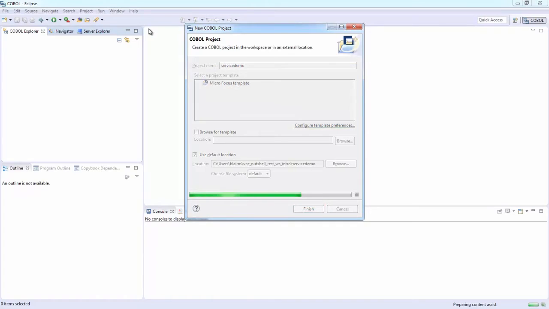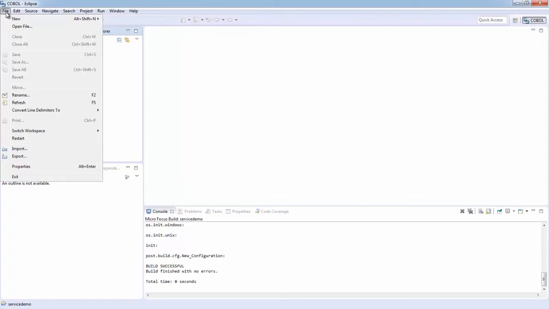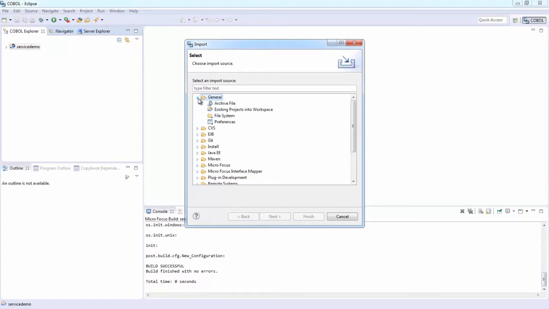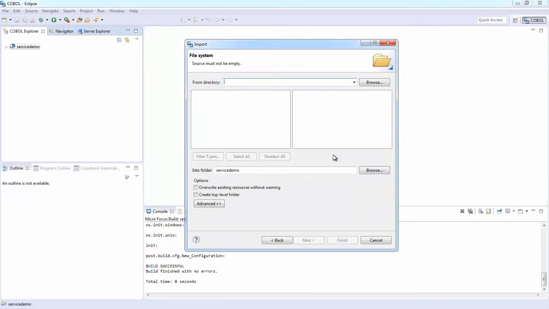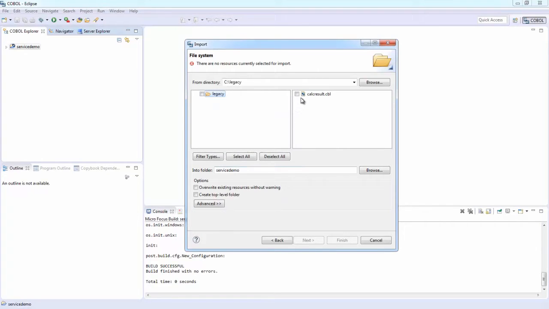Now I'll import my COBOL program named CalcResult into the project. I'll do this by selecting File, Import, then under General, I'll choose the option to import from the file system and click Next. Next, I'll choose the directory containing the existing source code by clicking Browse and then navigating to my folder named Legacy. Once the import location is selected, I'll choose calcresult.cbl as the file to import and click Finish.